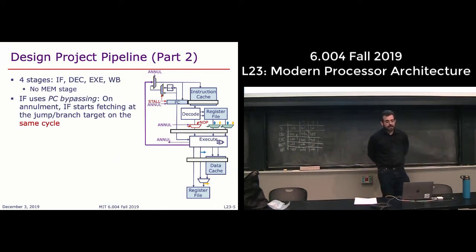Okay, now let's look at a slightly different pipeline. This is a pipeline that we suggest you implement in the design project, and it is not a 5-stage pipeline, it is a 4-stage pipeline. It has 2 important differences. The first one is there's no memory stage. The reason we do this is because this is fast enough that it doesn't affect the clock cycle too much, so you can merge memory and write back. Essentially we start giving the load or store request to the data cache in execute, and then there's only a write back stage here.